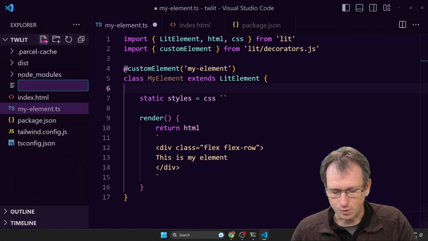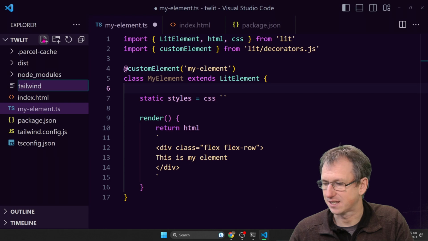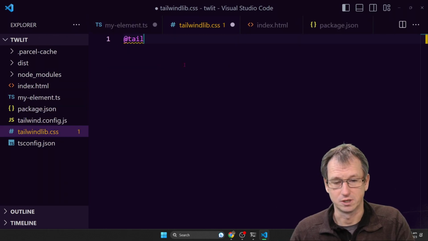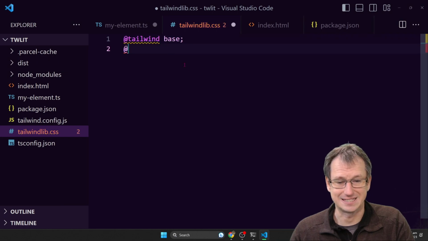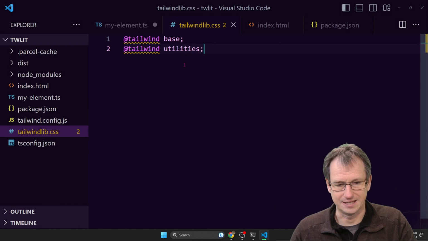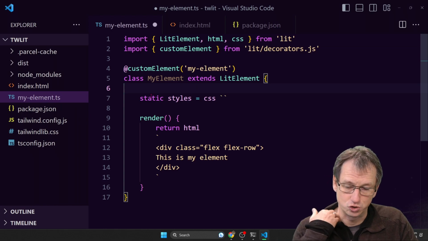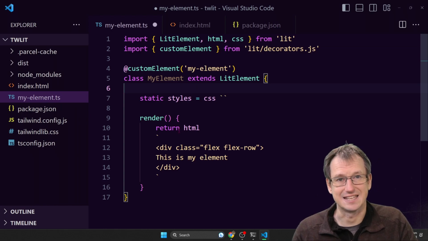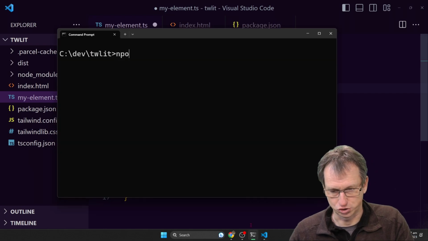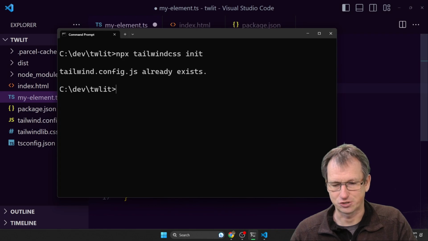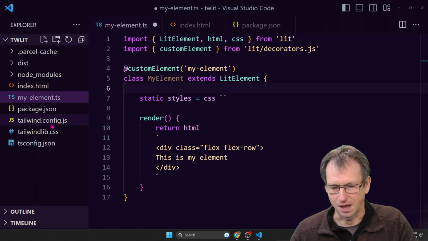Okay, so what do we need? We need a Tailwind file that specifies which parts of Tailwind we're going to use. So we're going to use base, and we're going to use utilities, like that. I've already got Tailwind installed with npm. I need to create a Tailwind config. So let's do npx tailwindcss init. That should create a config file for us down here. Oh, it already exists. Okay, I've done that before.